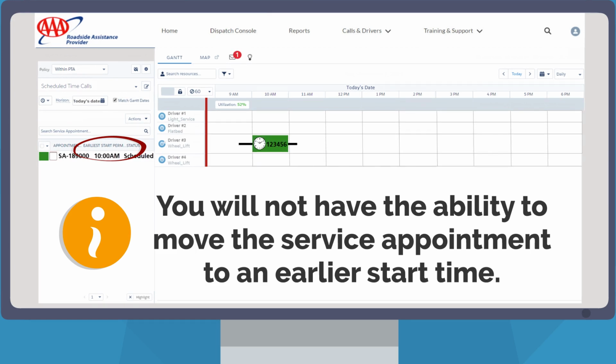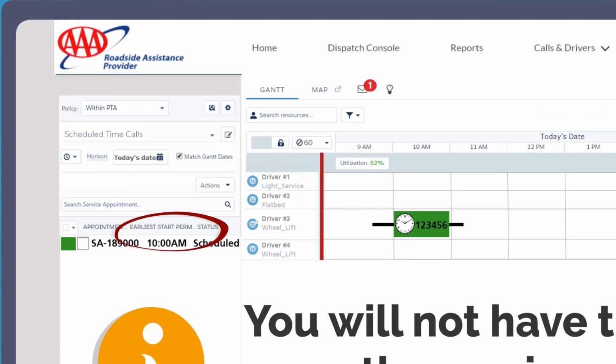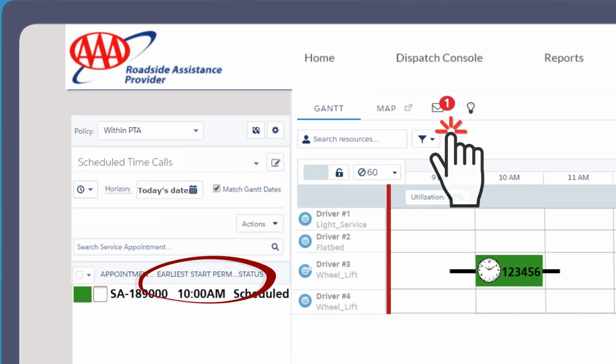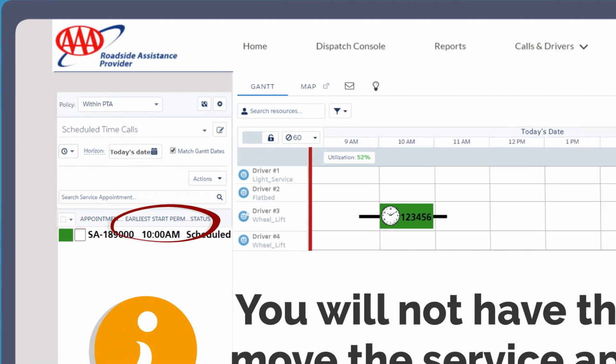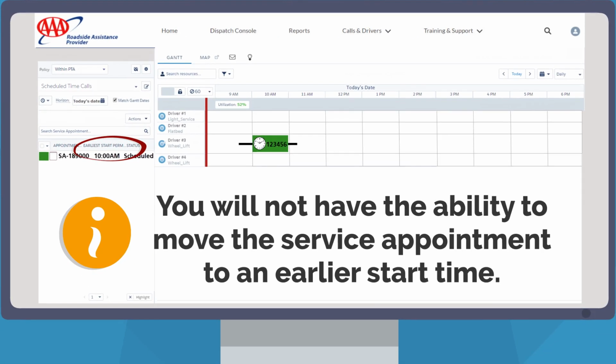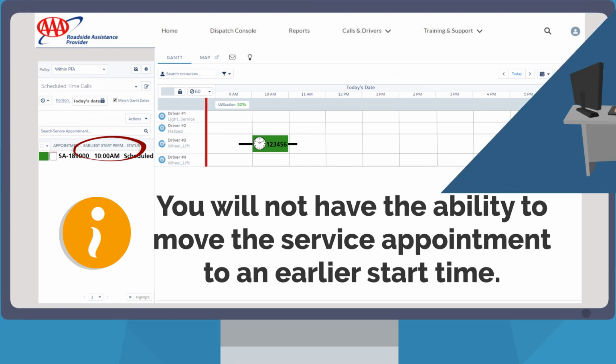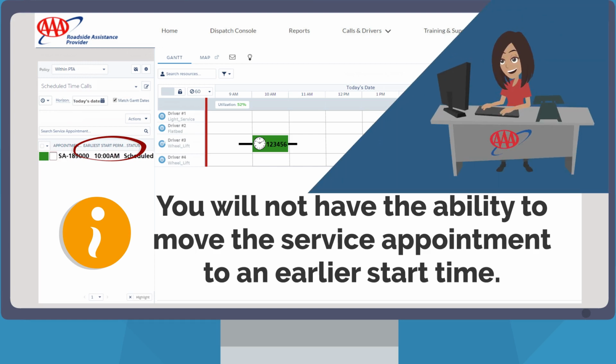Notice how, not only did the call bounce back to its original time, but a message was received. Let's click on the message. Field service is reinforcing to you that the service appointment cannot be moved to prior to the earliest start time permitted, which in our case is 10 a.m. But, for example, if you have a driver available and want to see if they can take care of the service appointment at an earlier time, you will need to contact AAA.